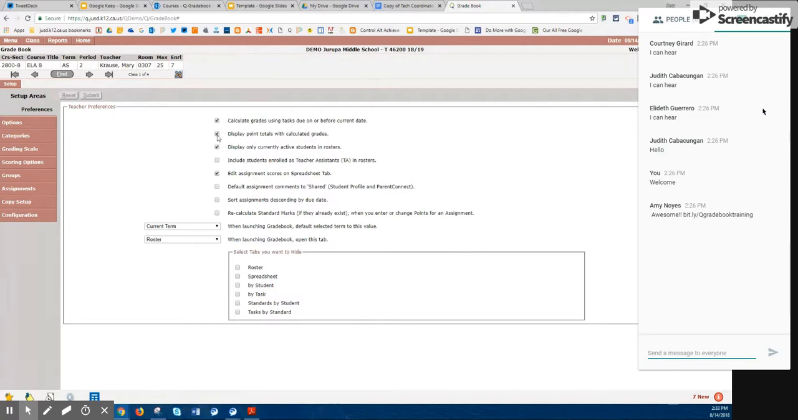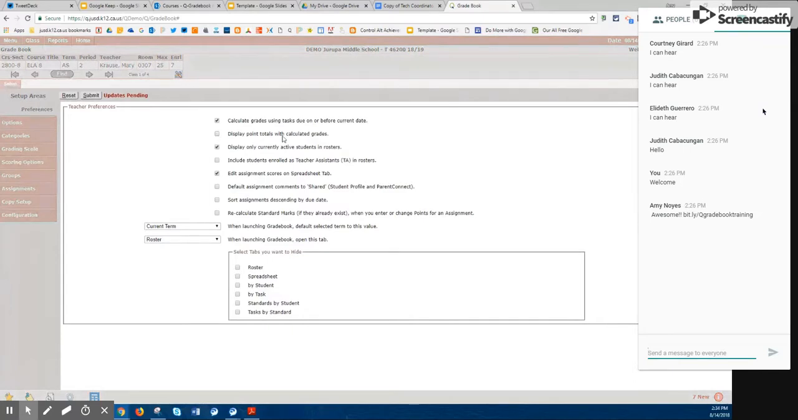This is something that's going to be deselected because we don't want the students to get a false sense of grades because they're looking at points and they're looking at grades. So we want this to be removed, okay? Moving down here, display only currently active students in the roster.